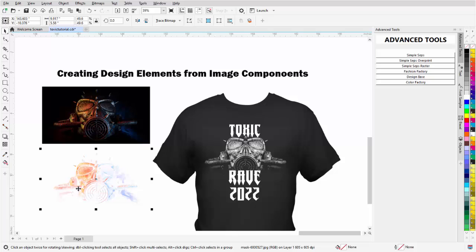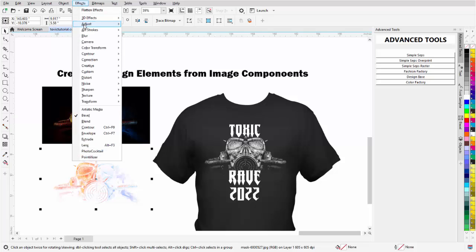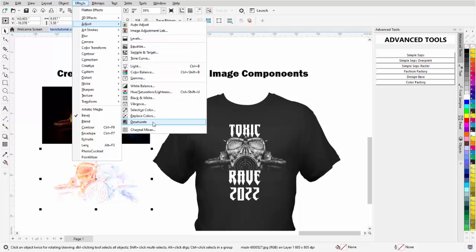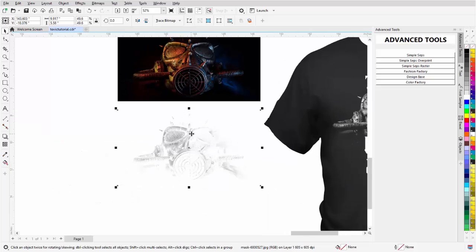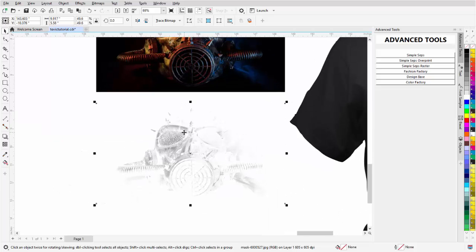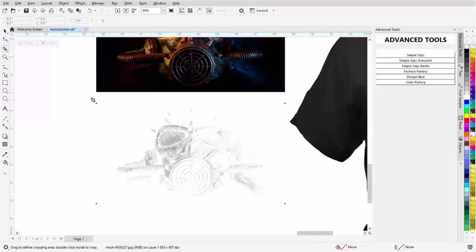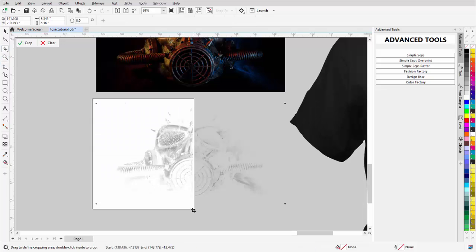Now we want to get rid of the color and get a grayscale. Go to effects, adjust, desaturate. Now that's done. Now at this point, what I want to do is crop this. So I'm going to zoom in here a bit, go to the crop tool, left click, hold down, bring that right to the middle line of the mask. Make sure I'm on the middle there. I am. And then click crop.